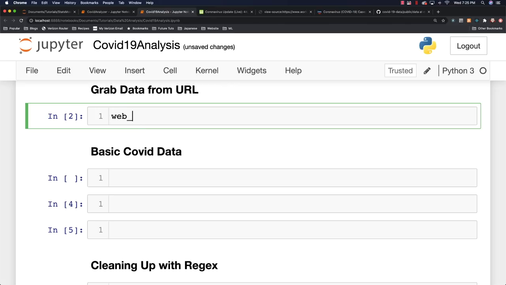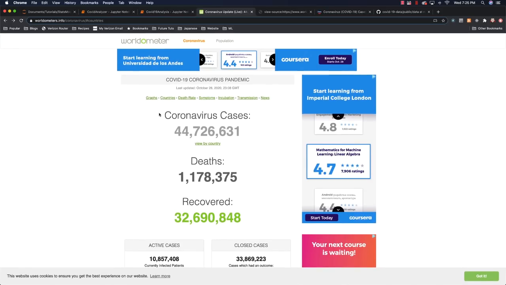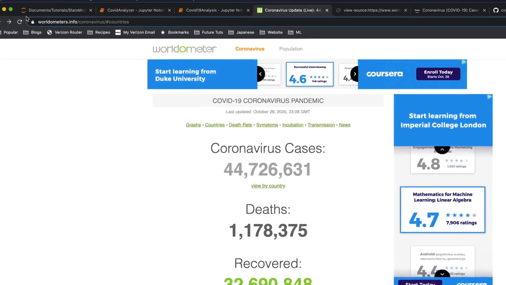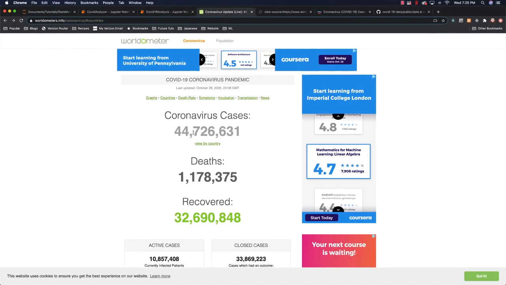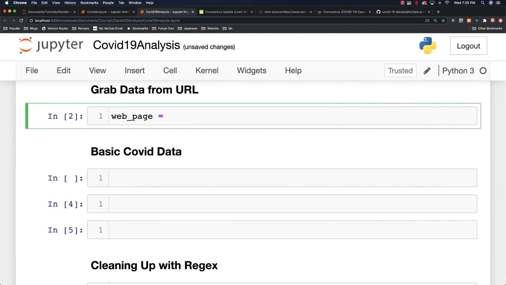So the very first thing that I want to do: the URL that a lot of you guys have referenced is this guy right here. It's called Worldometer, worldometers.info, and this is specific to coronavirus and countries and stuff like that. What I'm going to show you is how to grab this data. Don't worry, we're going to be working with immensely more data as we continue. So this is the most basic grabbing of information, or scraping of information.